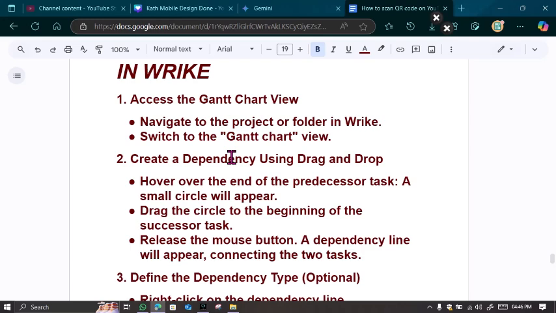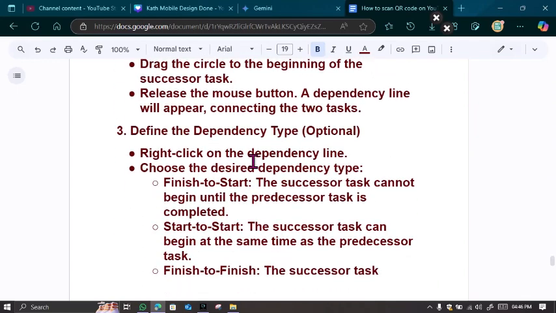Once you've created a dependency using the drag and drop method, the next thing you need to do is define the dependency type. Now this is optional. If you want to do this, just right click on the dependency line you've created and then choose the desired dependency type. It can be finish to start, start to start, or finish to finish.